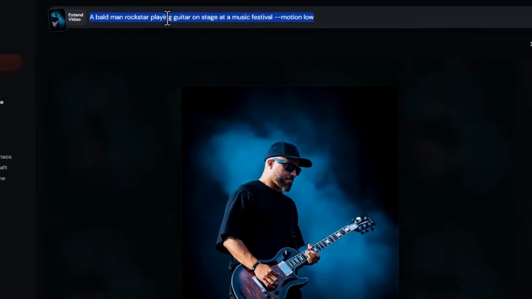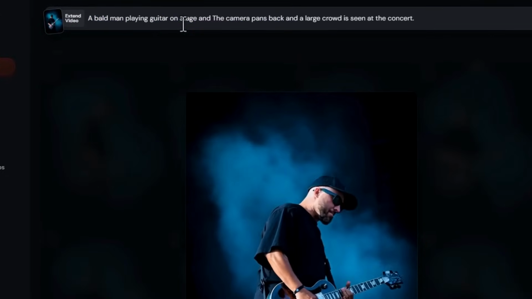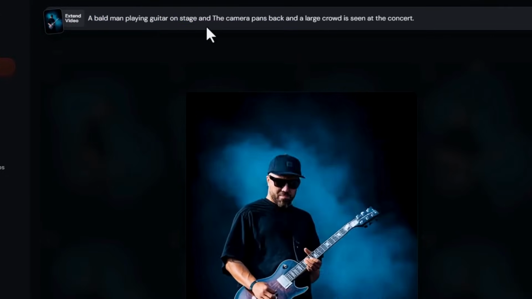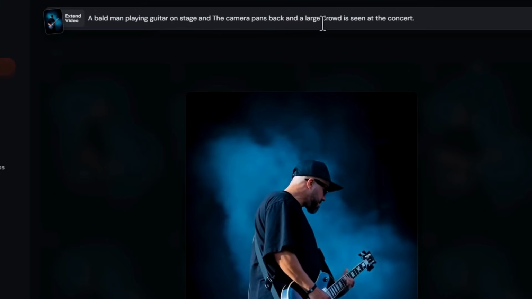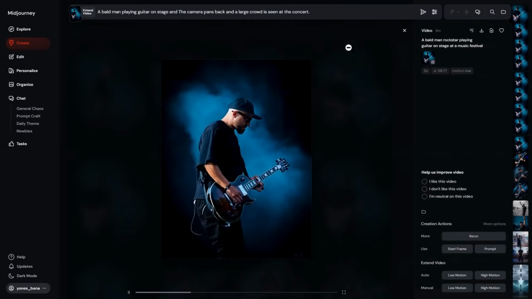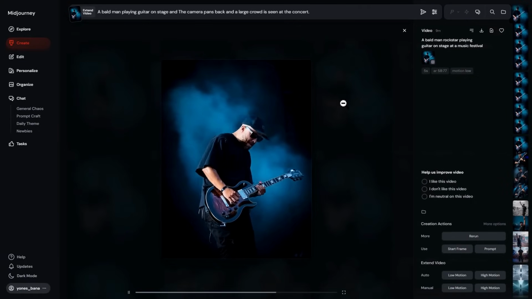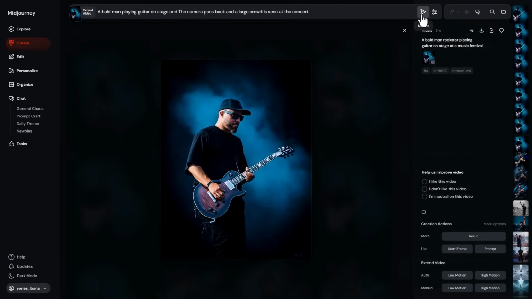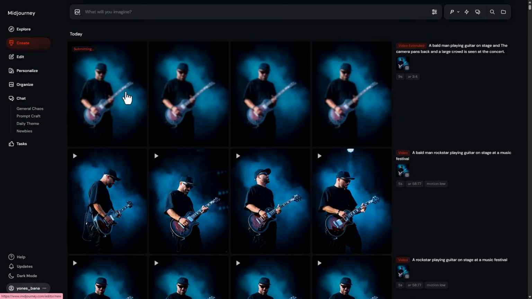I wrote a new prompt to extend the scene. A man playing guitar on stage, and the camera pulls back to reveal a large concert crowd. Submitting this adds 4 seconds to the video, which is a total of 9 seconds. In Midjourney, you can extend in 4-second increments, up to a maximum of 21 seconds.